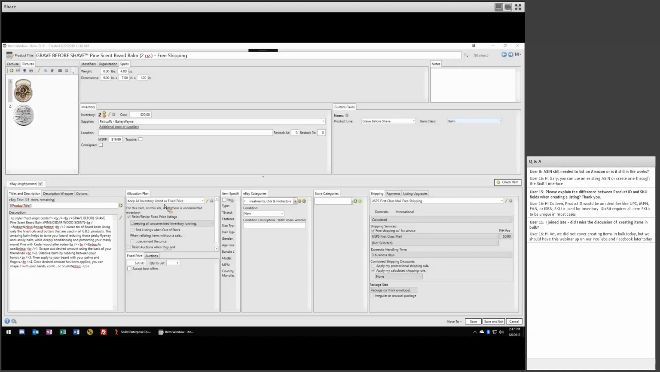Will the allocation plan work when the store is on vacation? Good question. I think when you put your store in vacation mode, doesn't it just allow your listings to keep running, but keeps them in some kind of status where they're not able to be bought? Isn't that how vacation works?